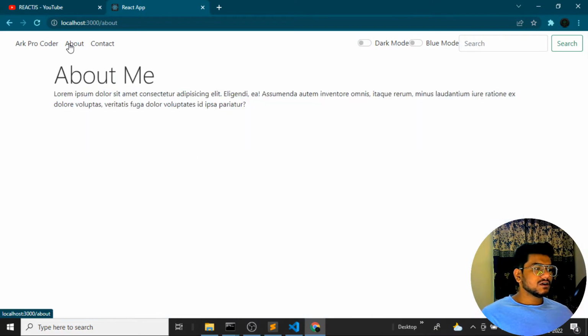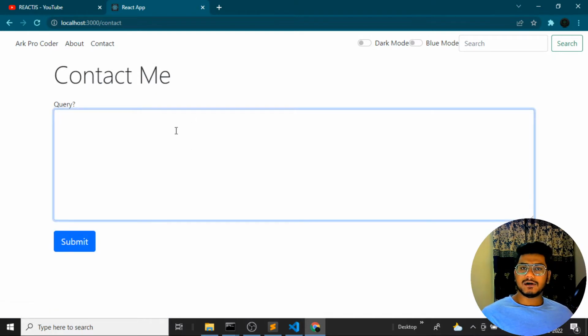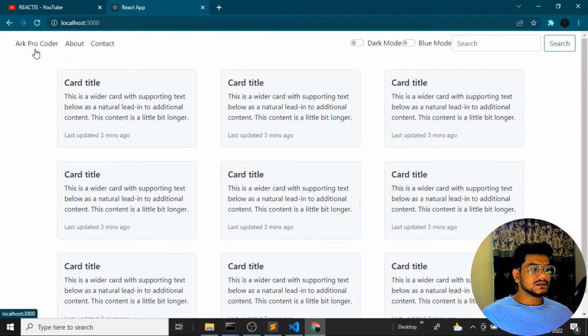Now if I click on the about page, you can see without refreshing the pages, I'm rendering to the about me page over here. If I click on the contact page, you can see I'm rendering to the contact page over here, where we have the form and the buttons. If I click on the ARK Pro folder, I'm rendering to the home page. That means all the things are working fine, and without refreshing the page, we have created this site.